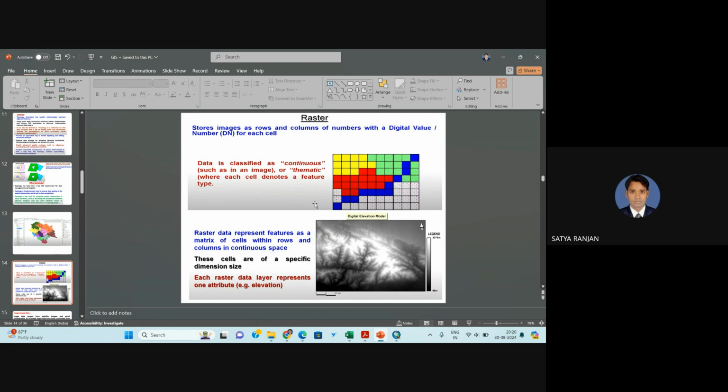Then raster data, which is based on pixel values. Each pixel value has a DN number, that is, a digital number. It can be some reflectance information or some elevation information. For DEM data, it gives the elevation information. For a satellite image, it is the reflectance information from the sun.